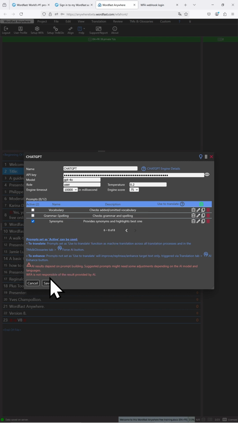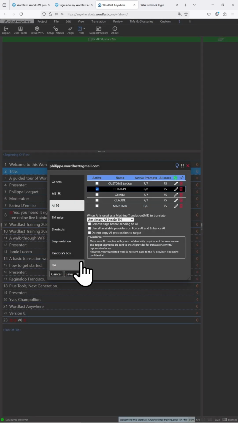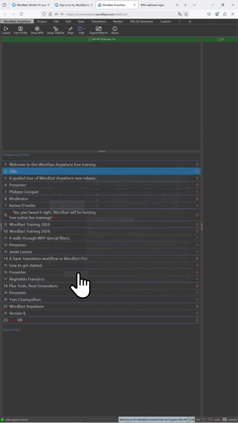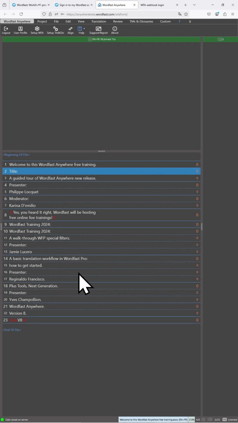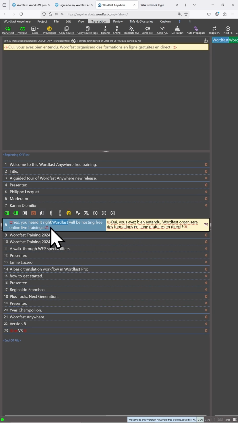So let's save that. The test is run again. It's run every time. Okay, now I keep ChatGPT selected and I save my settings. I wait a few seconds for everything to update. Okay, so now let's look at, for example, this segment. So I get a translation, okay, so ChatGPT has been triggered to give me a translation, excellent.